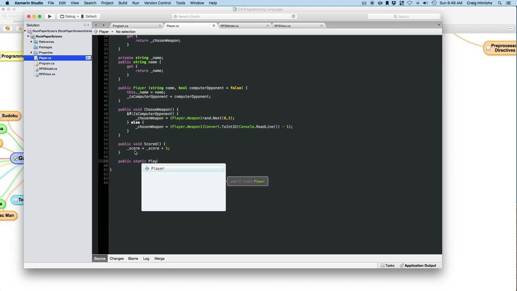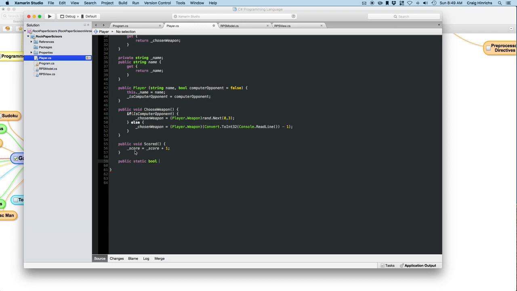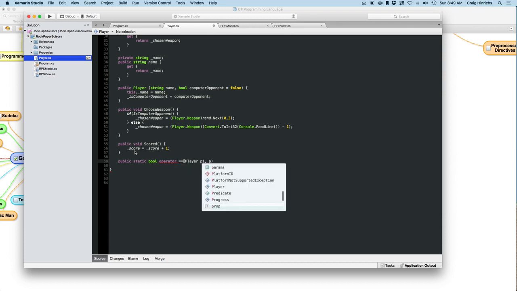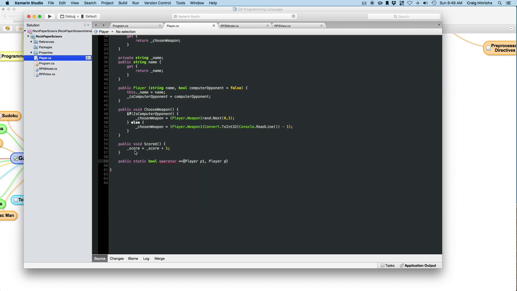Okay, let's do the bool first. Bool operator, and then it'll pass in player, so player P1, player P2. When we do these, it will pass in our two people, and then we can check to see whether or not it's a draw.